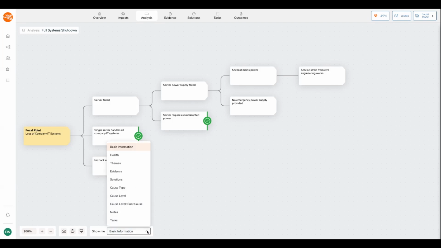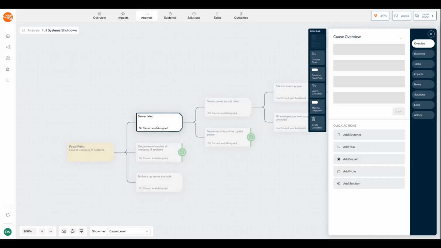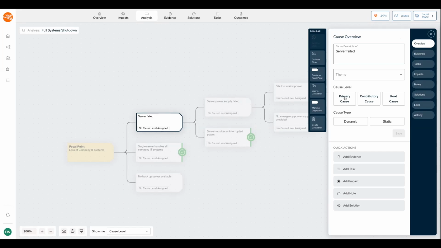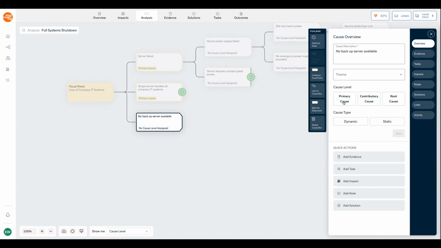So if I use the show me function and choose cause level, we can now see that none of the cause boxes on this chart have any cause levels attached. And it's quite straightforward to correct that. If that's a feature we want to use, we just click on the box, which opens a side panel, and we select the cause level as either primary, contributory, or root cause. So I'm going to run through these cause boxes closest to the focal point and set those, as you can see, nice and quickly, all as primary causes.